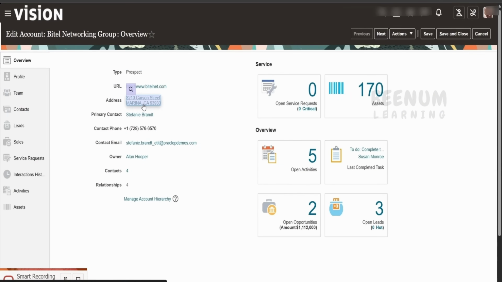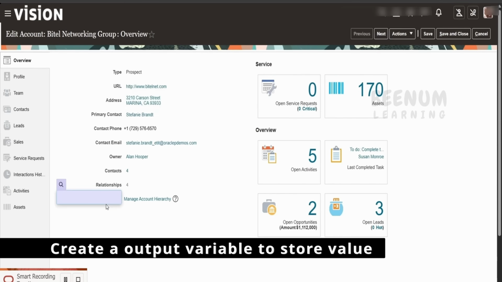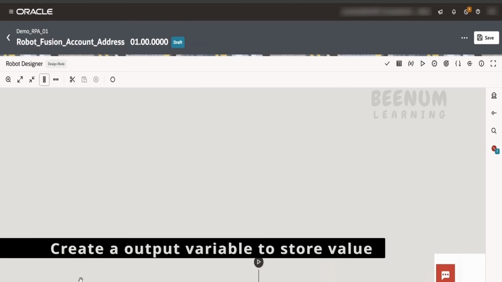Now we want to store this value. In order to store this value, what we will do is we will create a variable in our application, or the output variable. As of now, we didn't create. We will try to stop this recording.